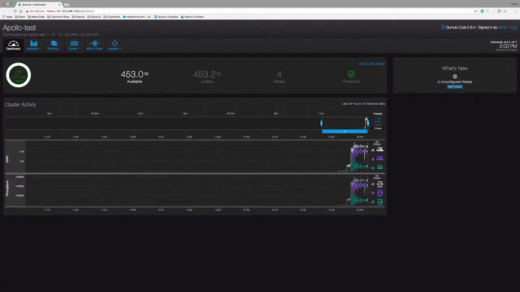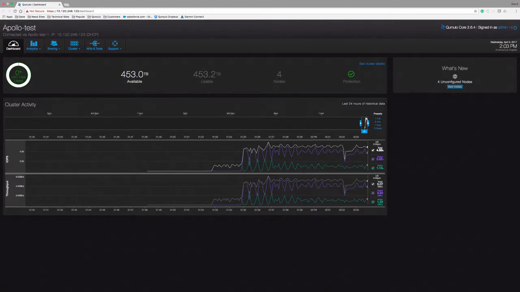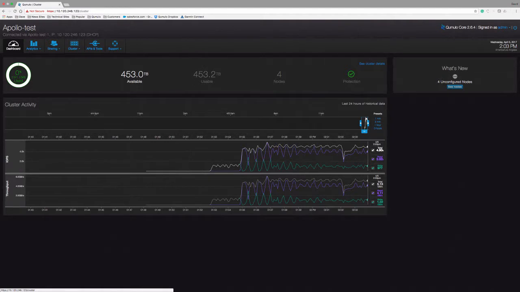Down here I'm showing current cluster activity both in IOPS and throughput, and I can drill down into this a little bit more. As you can see here, I have a job running through about four different clients that are generating some load. Now, just to show some more details about this cluster, let me go up here on cluster and click on overview.